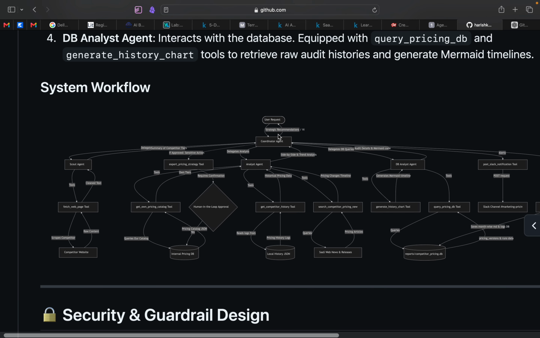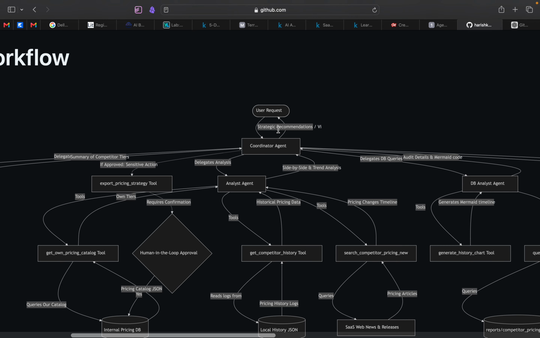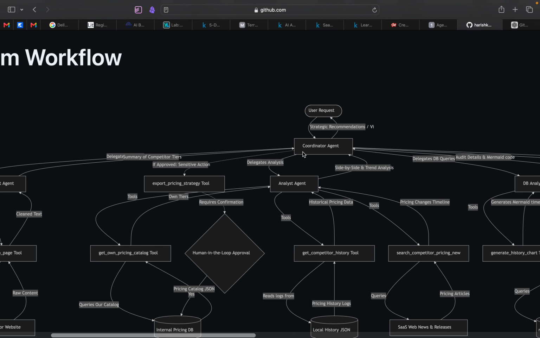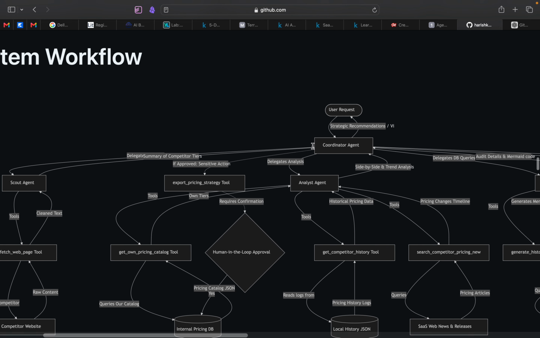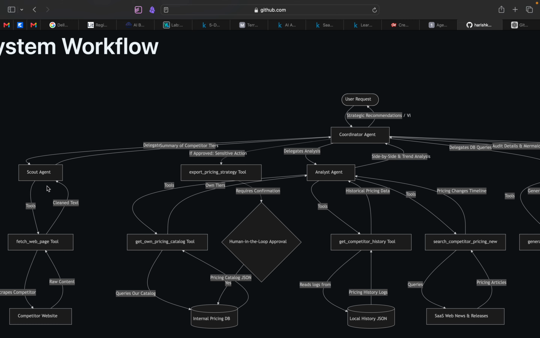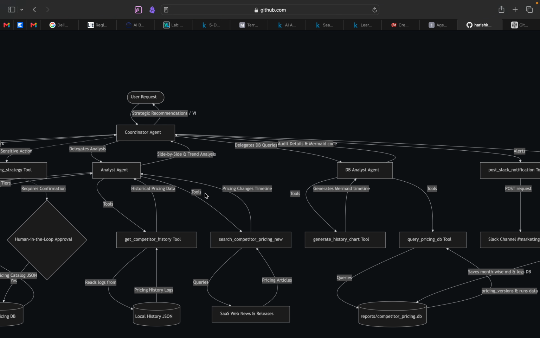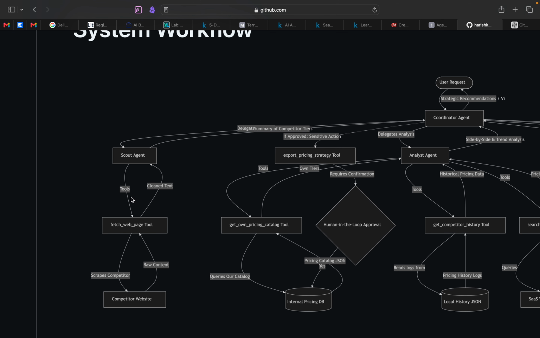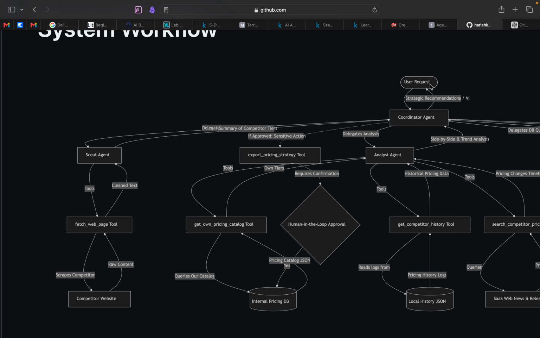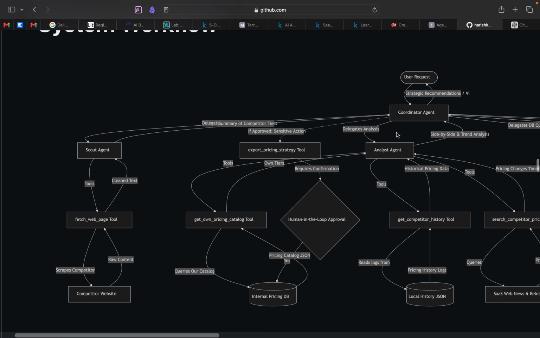When a user request comes in, it is intercepted by the coordinator agent, and then it is sent to whichever of the three agents and tools is appropriate. If it is the scout agent, it uses the fetch web page tool as we already discussed, goes to the competitor's website and scrapes it, stores the results, and returns that output to the coordinator agent to be stored.